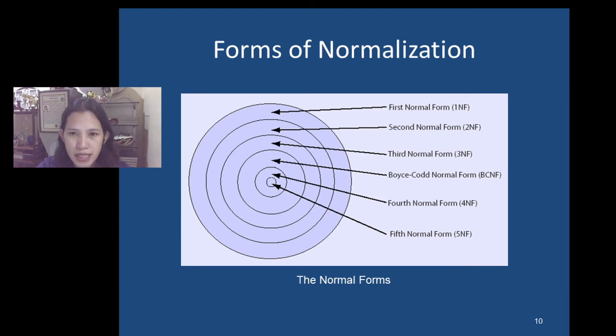Forms of normalization. We will be using the different types of functional dependencies later on while transforming unnormalized form to normal forms. First, we'll have to transform the unnormal form to first normal form, or 1NF, then to second normal form, to third normal form, to Boyce-Codd normal form, or BCNF, the fourth normal form, up to fifth normal form.